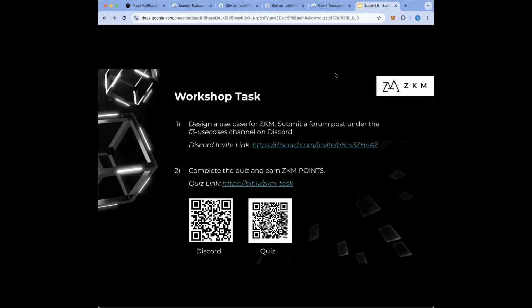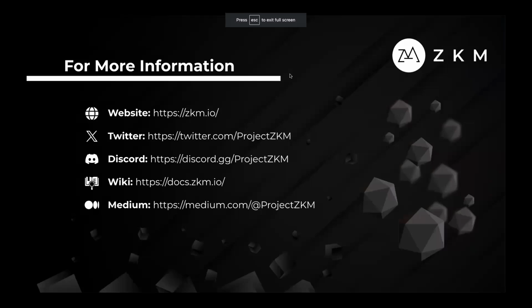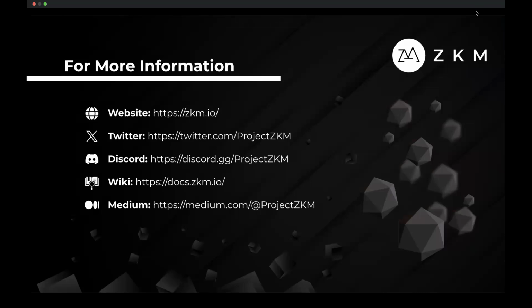If you have any questions relating to your workshop task or anything from the demo, let us know. And other than that, if you have any questions now or need any support for these two tasks, just let us know. Feel free to ask, unmute, or type in the chat. And here's our contact information as well.